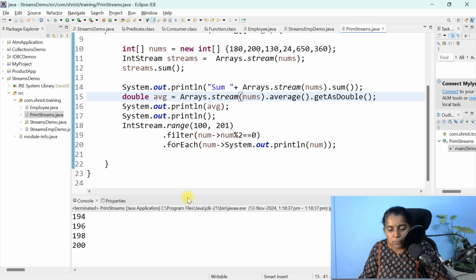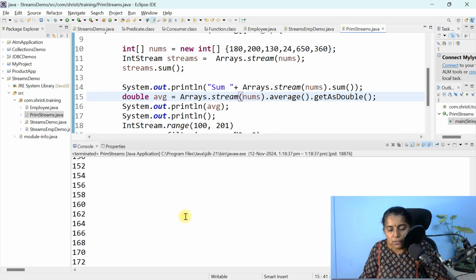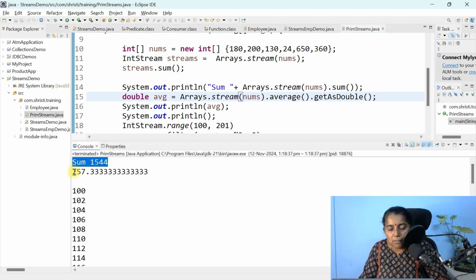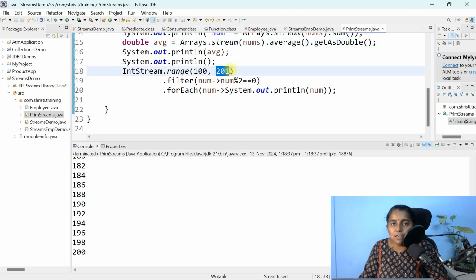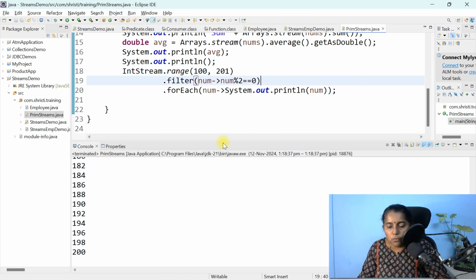So this time I have got the proper output. Let me pull it up. The first one prints the sum, then we are getting the average. Then after that it is printing the even numbers between 100 and 201. 201 is exclusive, so it prints till 200. I hope it is clear. We have seen a bigger picture of what a stream is, how to use streams using the String class and Integer class, what are primitive streams, and how to use streams with user defined objects, which is what you will be doing in real time applications. That's it. Thank you.